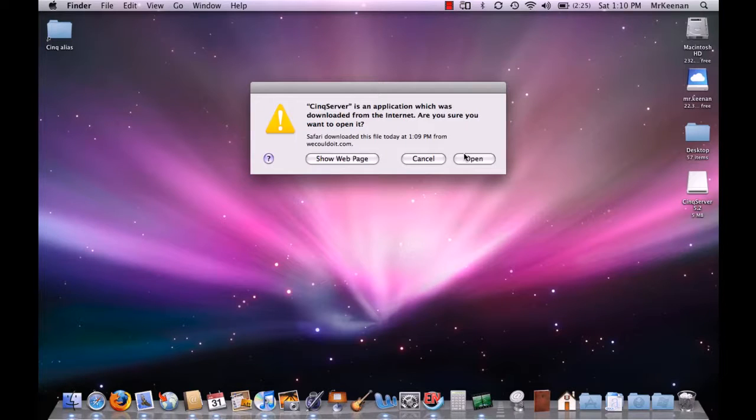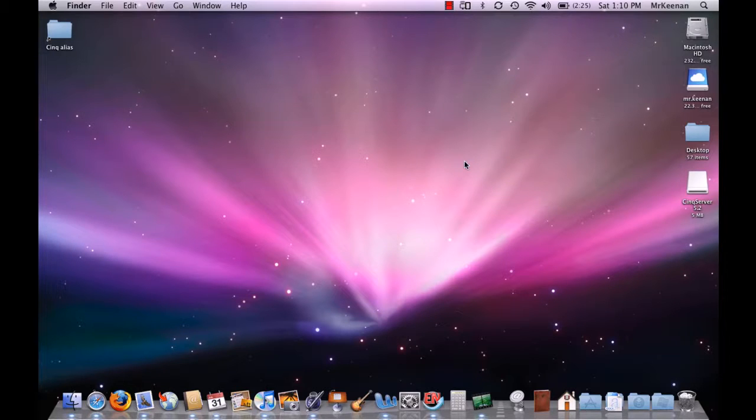Now, because it's a file downloaded from the internet, you're going to get this warning. You just click Open, and you can see this queue pops up at the top. Because I've already logged in, I don't get the first run startup menu that comes when you first download the app. When you do, you have to enter in your username and password just as you do on your mobile device.